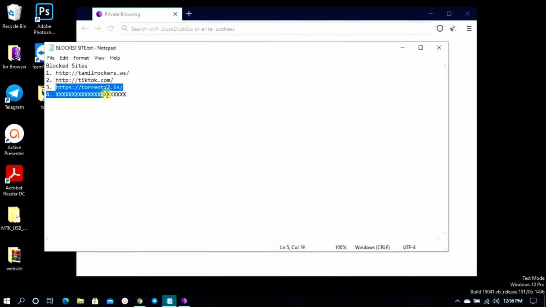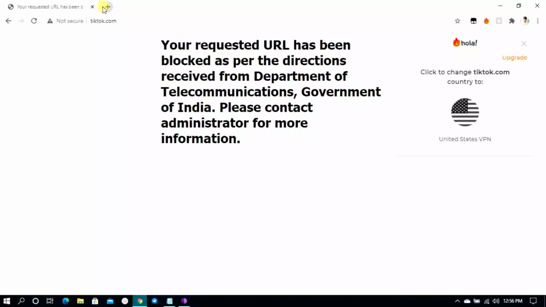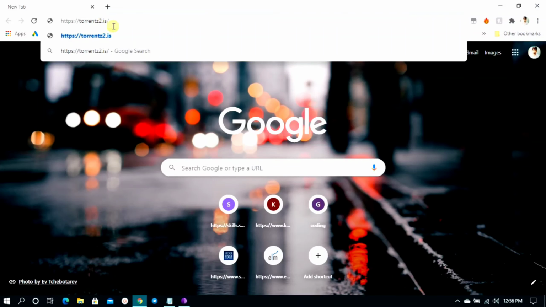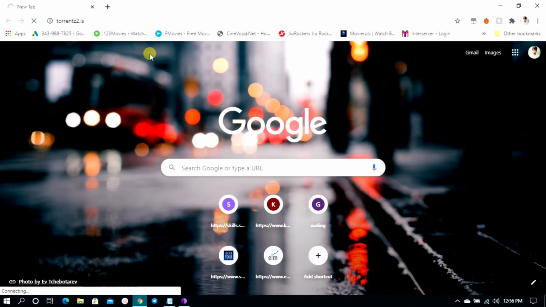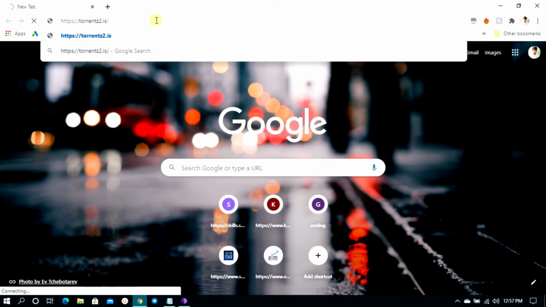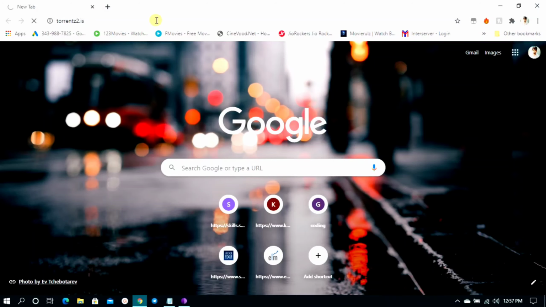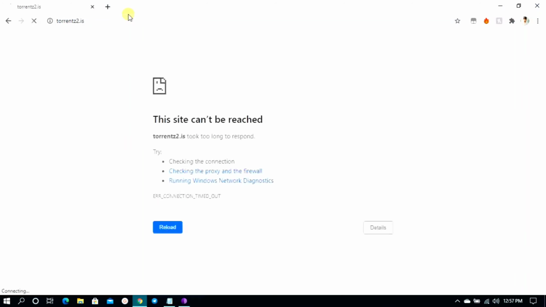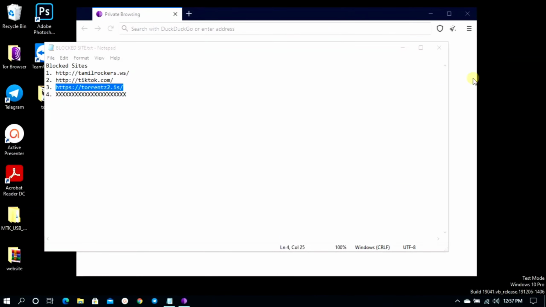Now we'll go to the third link, which is called torrent. It is taking a lot of time to load. Actually, it is not able to reach the site, also in Chrome browser. Let me reload it again and search. The site cannot be reached. Okay, we'll do the same thing in Tor browser also.